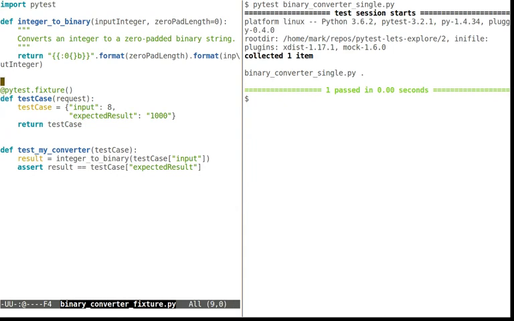We have our integer to binary function, again unchanged, and we have a test case fixture here, marked by the decorator pytest.fixture, that returns this dictionary. And we've changed our test function to include this argument, which matches the name of our fixture. And this result and assert is the same as the previous example where we only had one case.